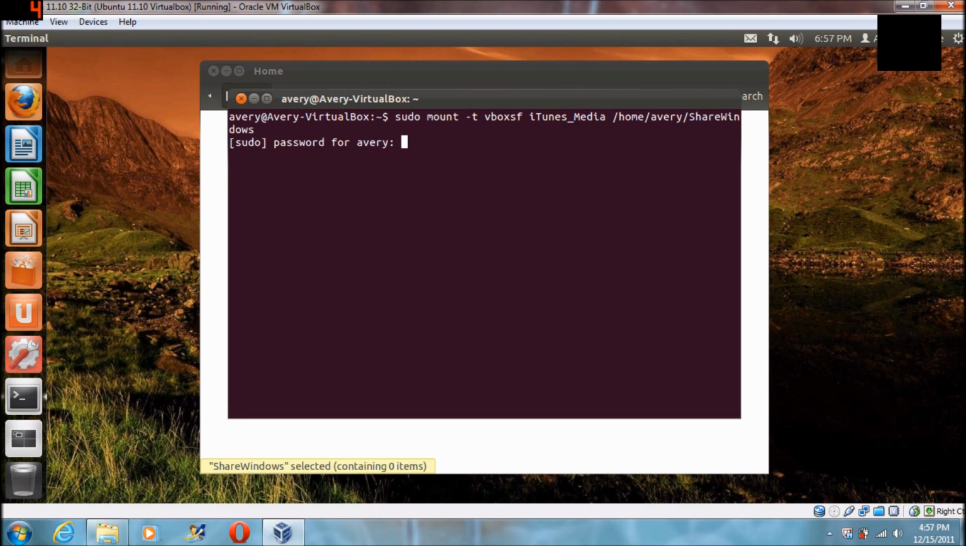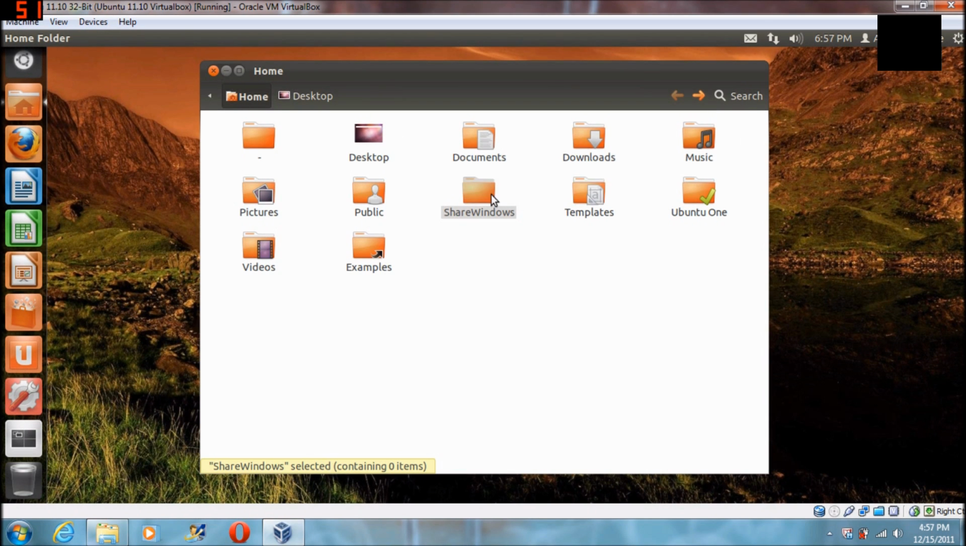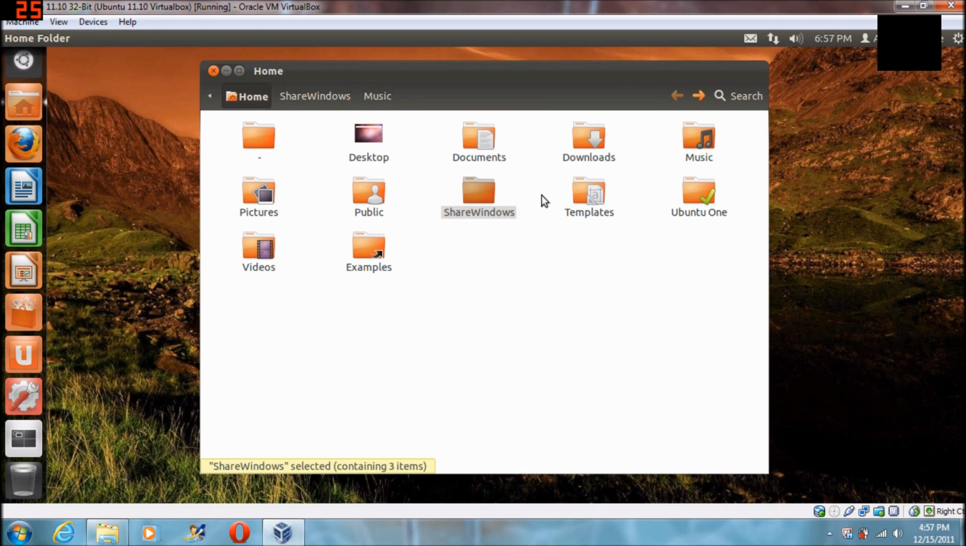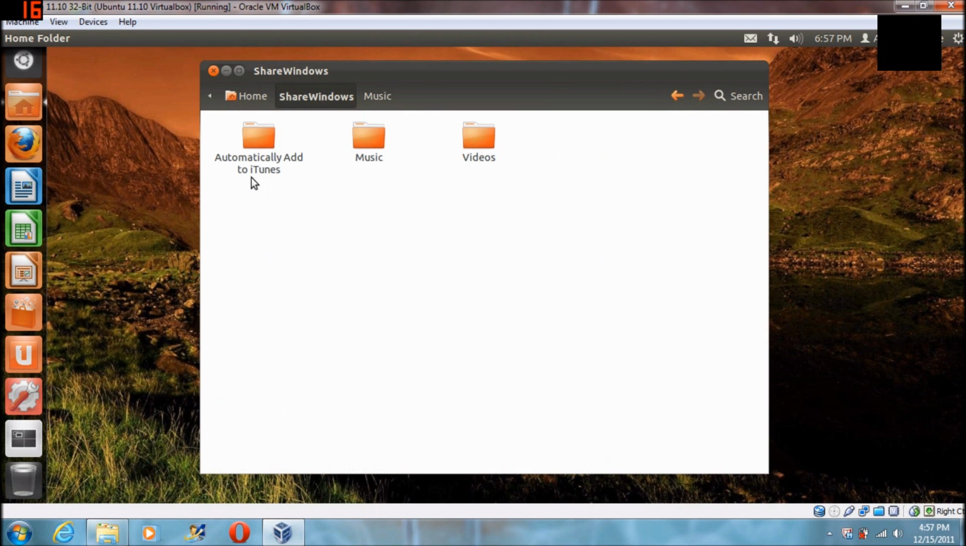It should ask for the password that you made when you set it up. When you type, it's not going to actually show any characters being typed, but just type it and hit enter. If it comes back to the original text right here, you know it's gone through as it should be. So now we're going to open the Share Windows folder, and here's my music from iTunes, and it's shared between the two.